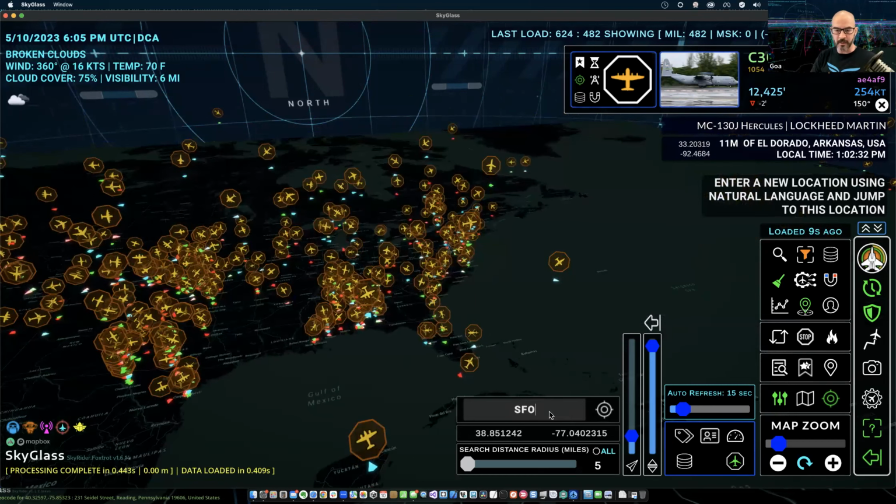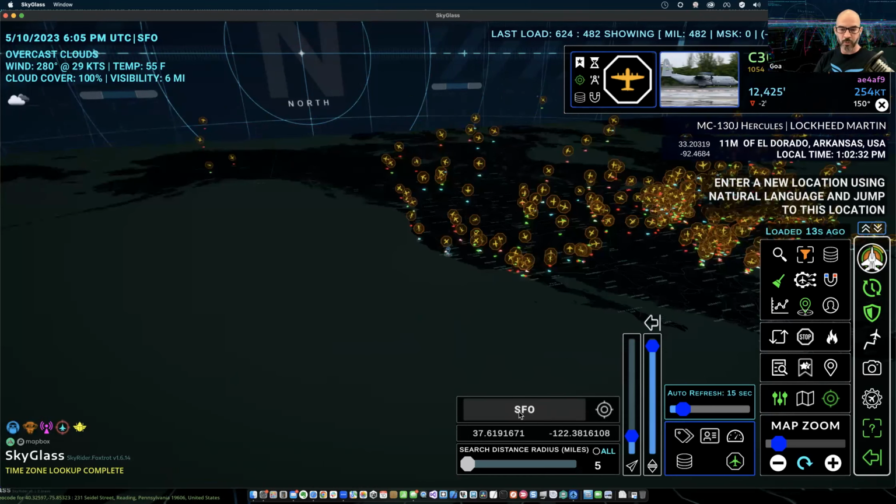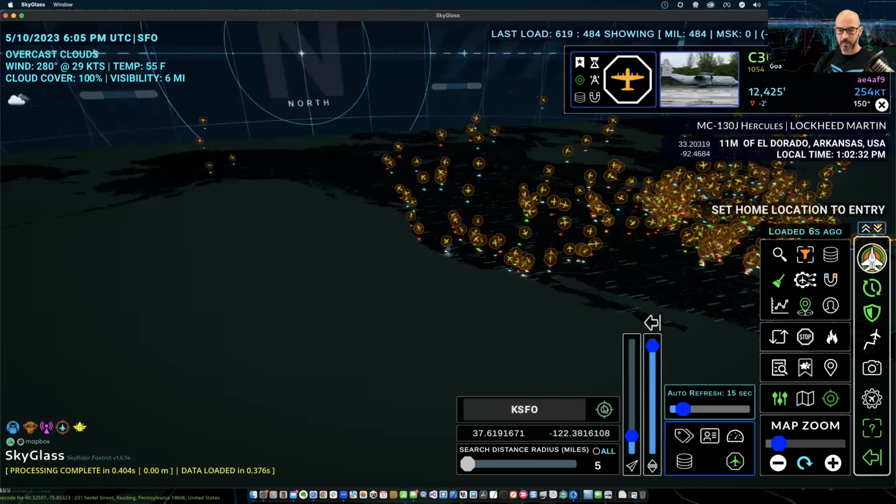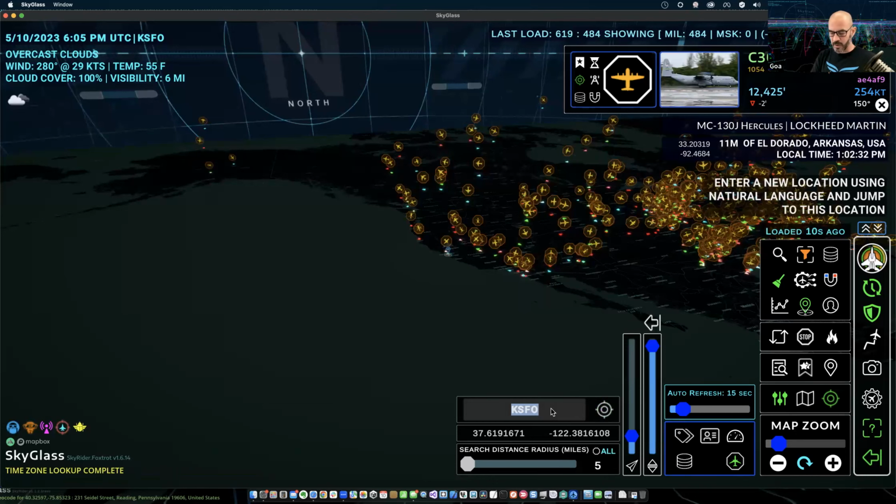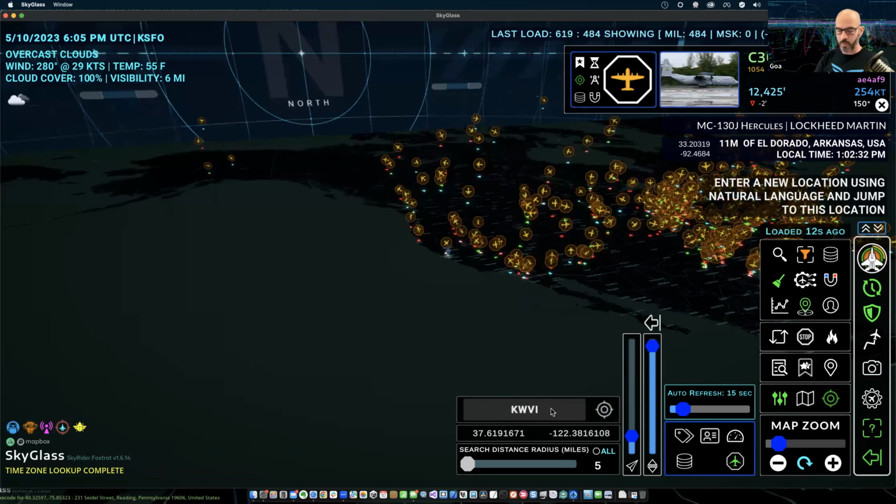Smaller airports like Leesburg, which is in Northern Virginia, it may or might go to the wrong location. If you put the K in front of it, let's see if we get that right. I'm still not finding that one. Let's use KWVI, Watsonville Airport.